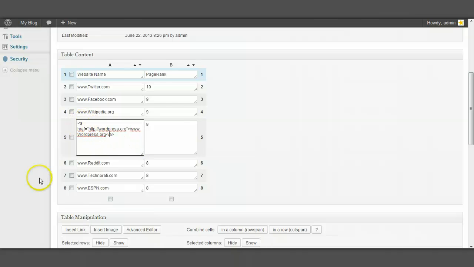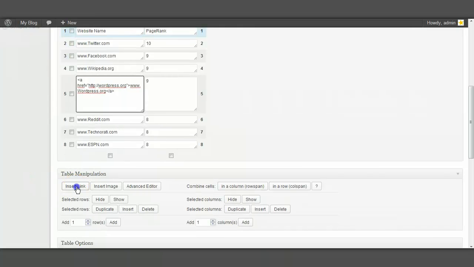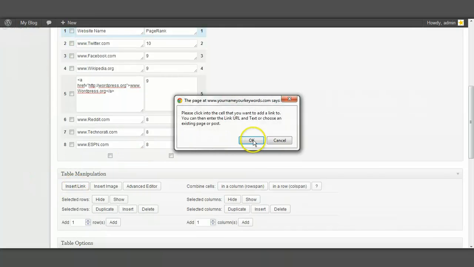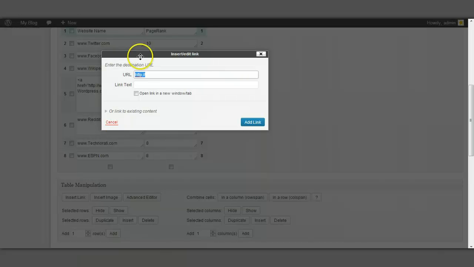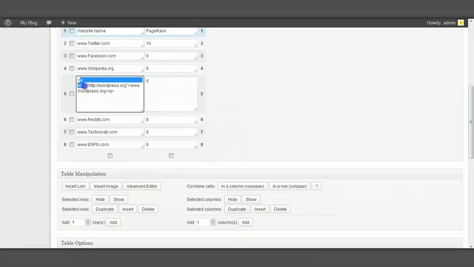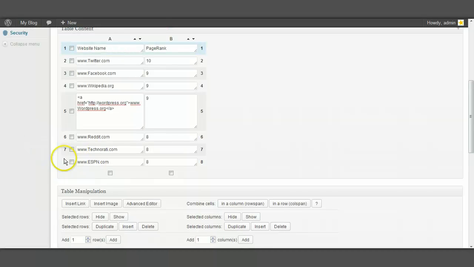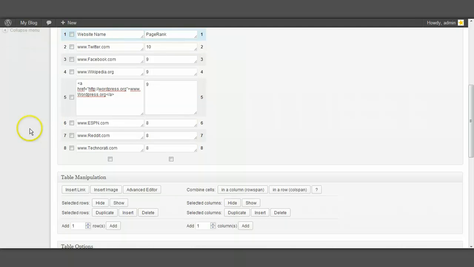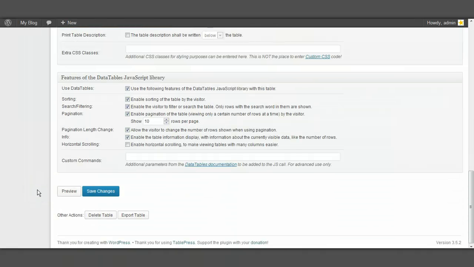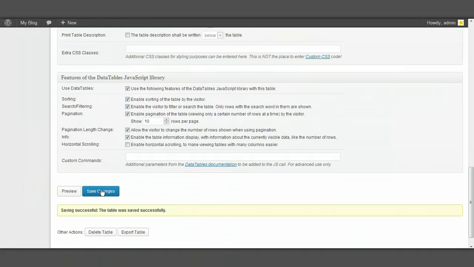If you use the table manipulation insert link button, when you click it, it'll prompt you to choose a box, and then when you click on it, it's going to bring up the usual menu you have for adding links in WordPress. And all that's going to do is add the same HTML as I just did by hand here, and insert image works exactly the same way. Now what's cool is you can also drag and drop to reorder, which is a new option in TablePress that wasn't in WP Reloaded. I'm happy with my table, so I'm going to scroll down and click Save Changes.